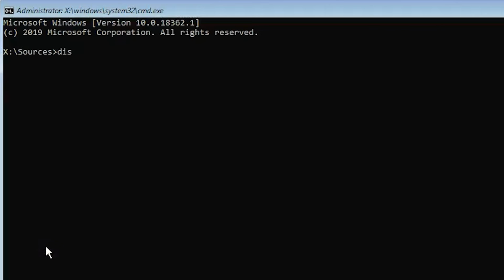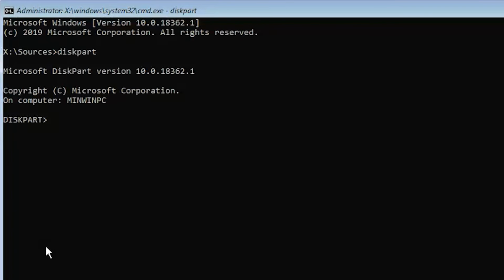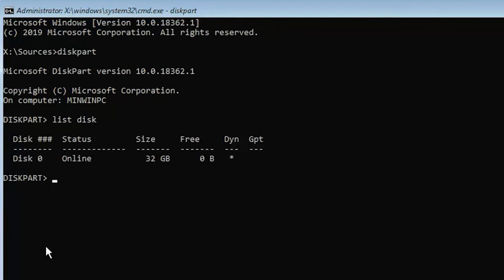Type diskpart and press enter. Type list disk to list your computer drives, then press enter. Look for your Windows installation disk. Mine is disk 0, but yours could have a different number.